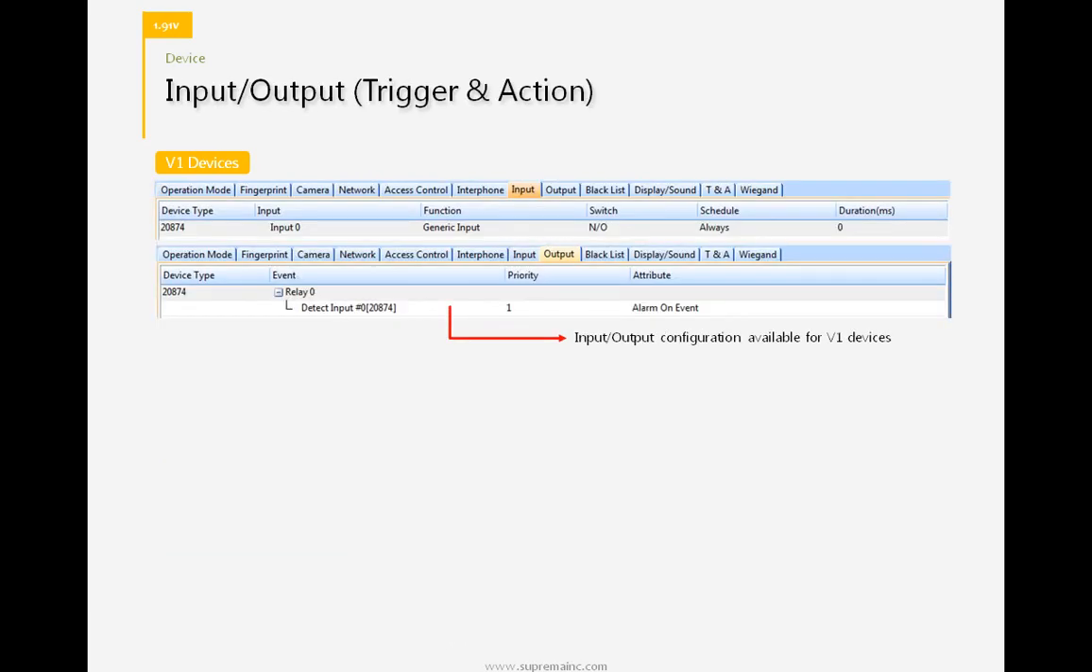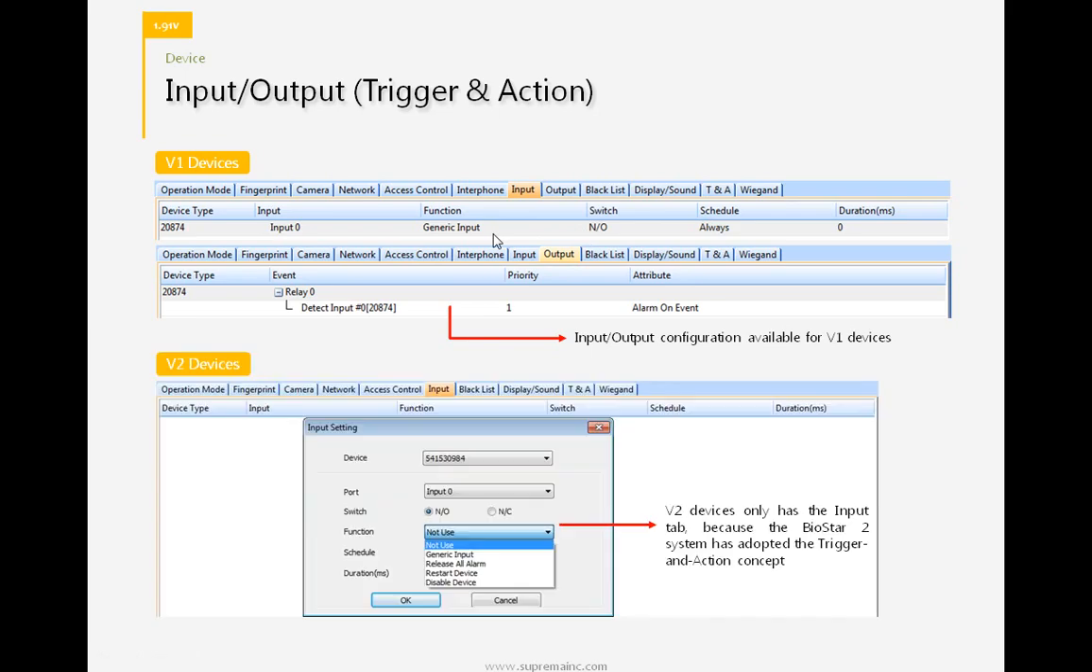And input and output. For version 1 devices, you had an input, so when you had the input coming from whatever port, then you were able to configure many different outputs from the output tab. However, for version 2 devices, there's only an input tab. There's no output tab. And you can only set 4 different outputs when you have an input signal coming from this input.